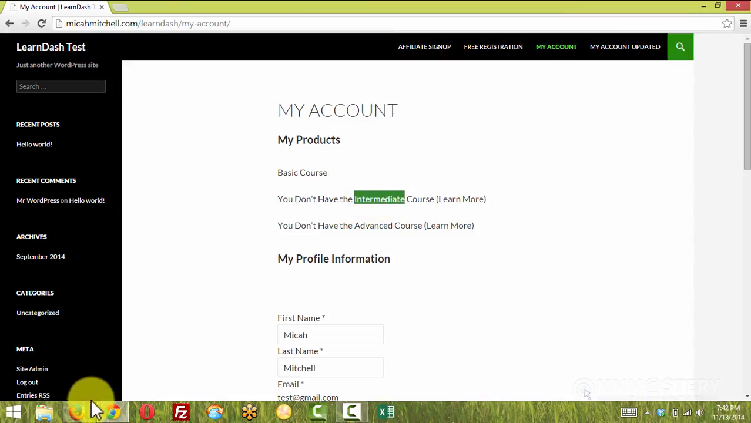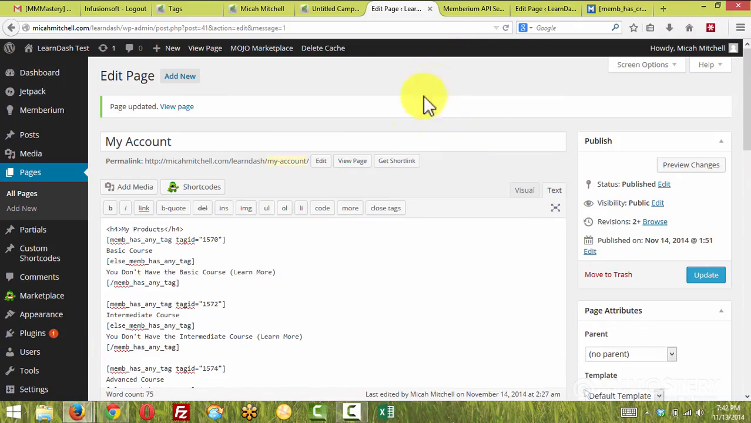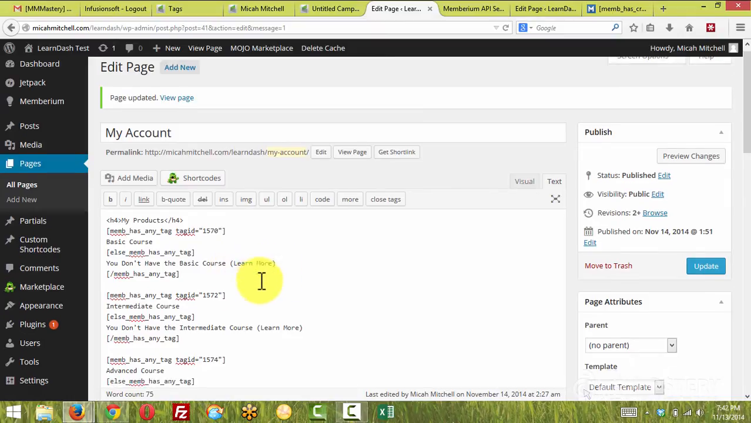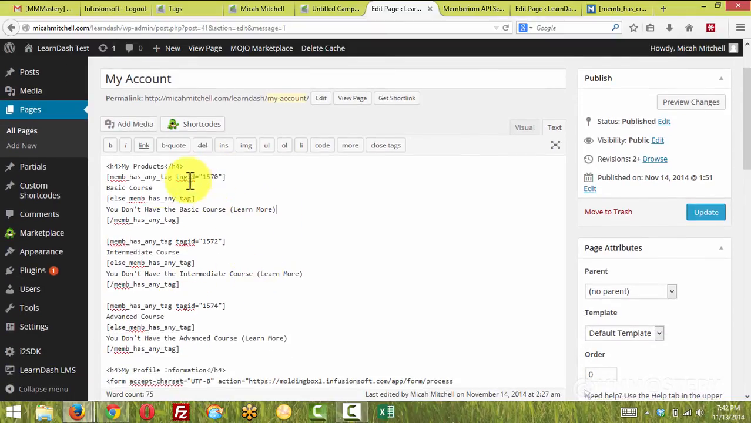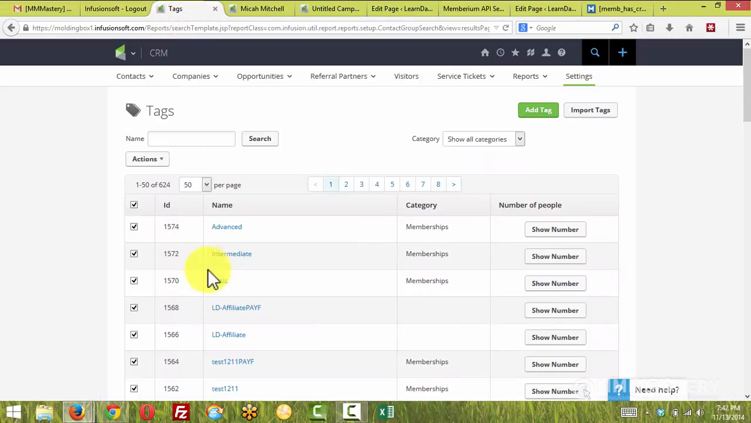The way I set something like this up, if I go back into WordPress and I look at it as an administrator, you can see there's the heading for My Products, and then I use the memb has any tag shortcode to basically say, okay, if you have this tag, which corresponds with the basic course, then I'll go ahead and show you the basic course. And again, that would actually be a link to a course. Or if you don't have it, I'm going to give you the little teaser message and a link to the sales page. And I would do that for each product. So I've got 1570, 1572, 1574. Those are tags for my different courses. And if I look over here at my tags inside of Infusionsoft, you can see those tag IDs right here.